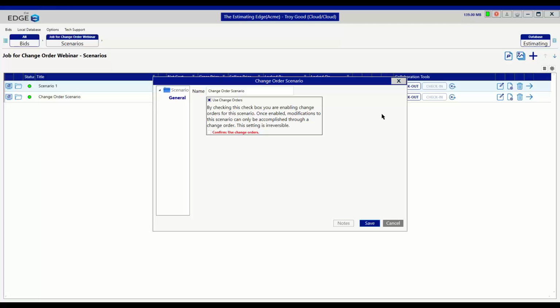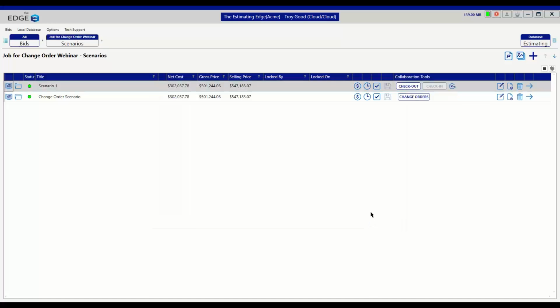So this is another reason why we want you to copy your base bid scenario, so that you're not affecting that initial scenario that you created. Now we know that this is an irreversible setting, but we still want to proceed forward. So we're going to click the confirm use change orders button down here at the bottom. And now we're going to click save.